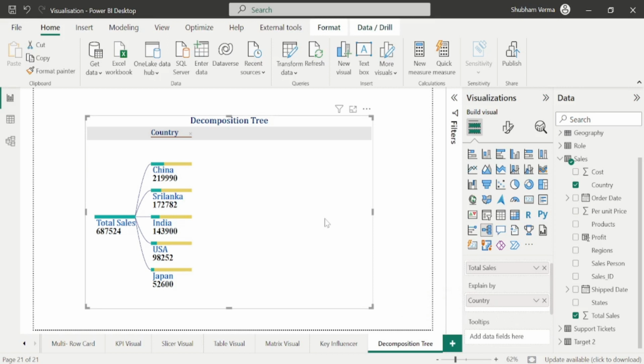Now I will add some more fields under the explain by parameter because I want to further analyze region with country. I will simply select the region column and drop it under the explain by parameter. Again we can see a plus icon in front of each and every country. Now I want to see which region has made more sales in China. So I will click on this plus icon, and again it asks three options: high value, low value and region. Again I am selecting high value. See, guys, China has made sales in only the West region, which is 21990.